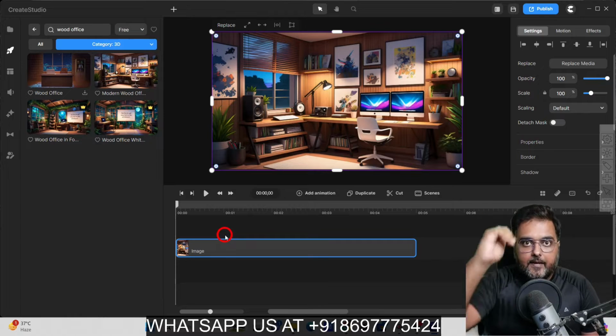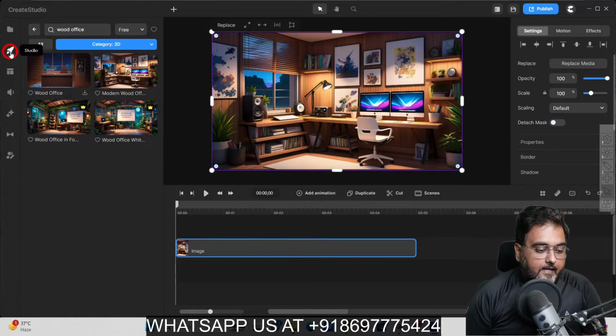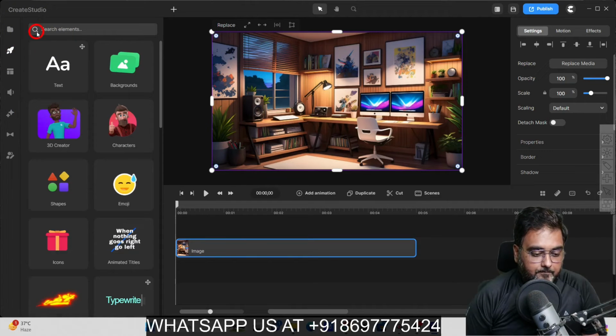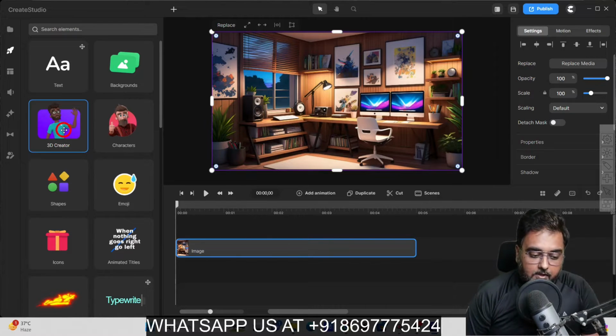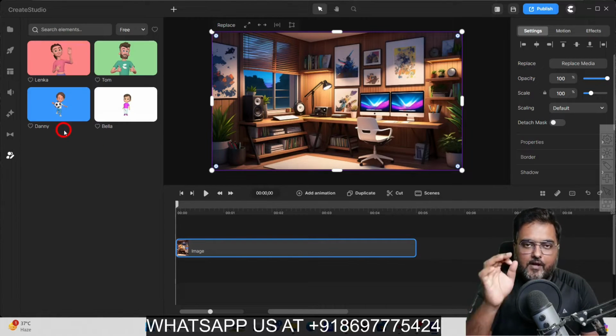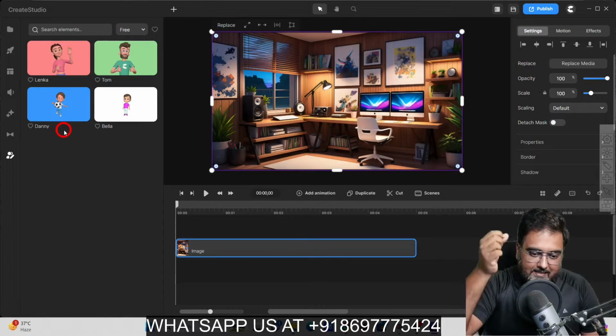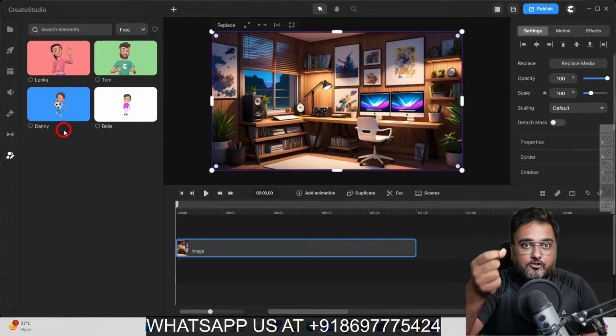This works in a layer approach, so all of the things I'll add will come to a layer. So let's go back to the studio again. And in here, I can go for characters, or I can go for 3D creator. It's all the same. Characters are inbuilt characters, and 3D creator are the ones in which we can build characters according to our needs. So I'm going to show you the 3D characters, which is the fun fact and the latest update that is available in Create Studio 3.0.